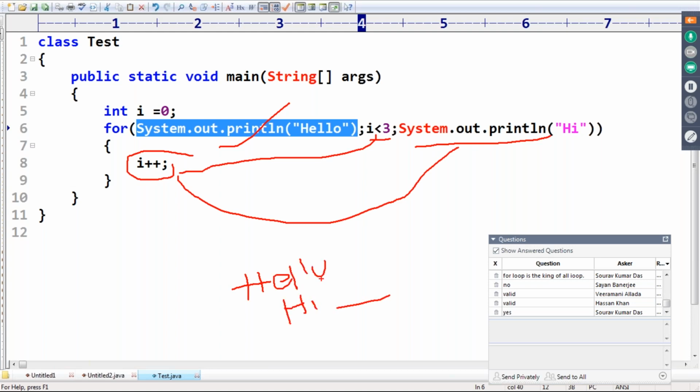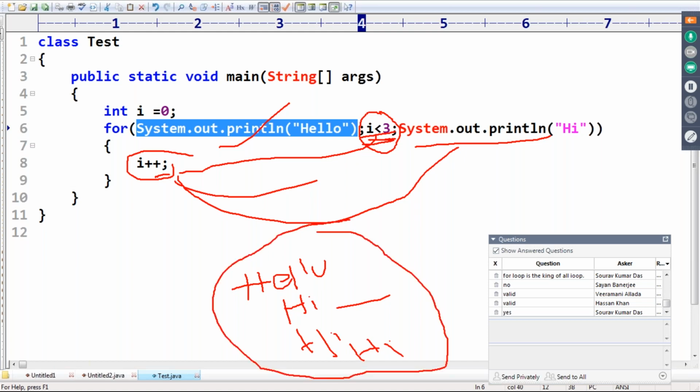After printing hi, now i is less than 3. Again, 1 is less than 3 satisfied. Now i value will become 2. Yes, hi is going to get printed. Next, 2 is less than 3 satisfied. i value will become 3. First hi will be printed, and then 3 is less than 3 not satisfied. Stop. So what is the output by default we are going to get? Hello followed by hi. Remember that, okay?